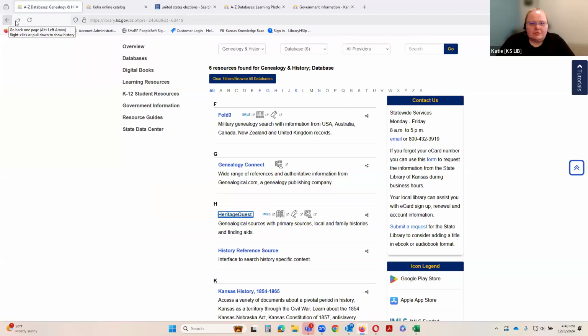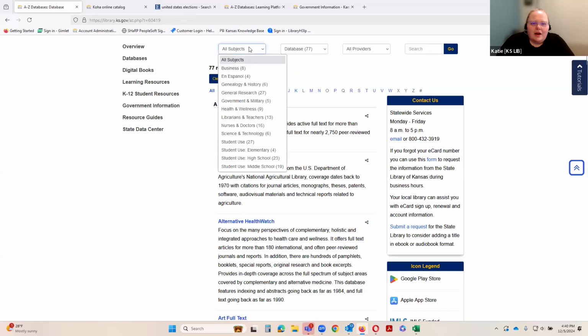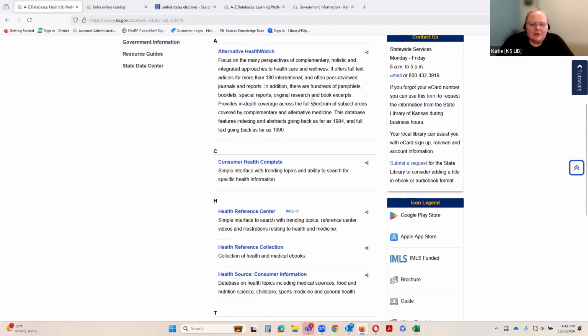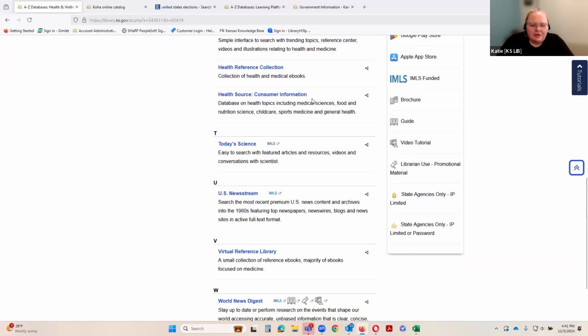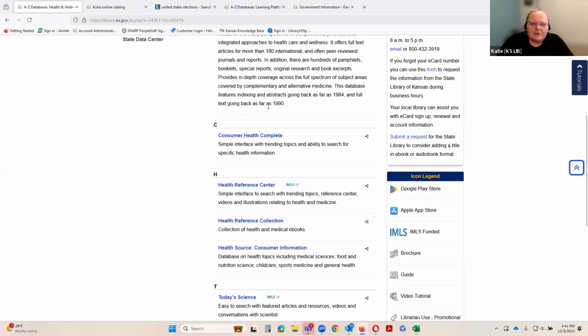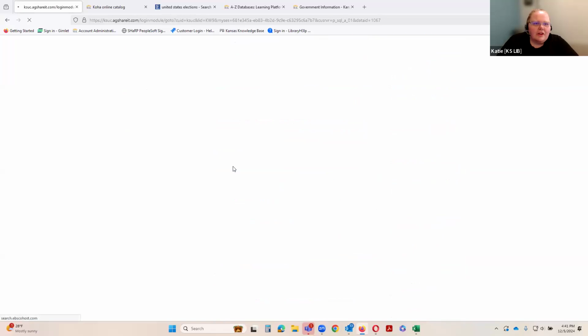And then we're always looking at health. So, there we go, our health and wellness. There's a lot of different health books, well, health databases. The main one that we do send people to is this Consumer Health Complete. And so we'll go into that and look.